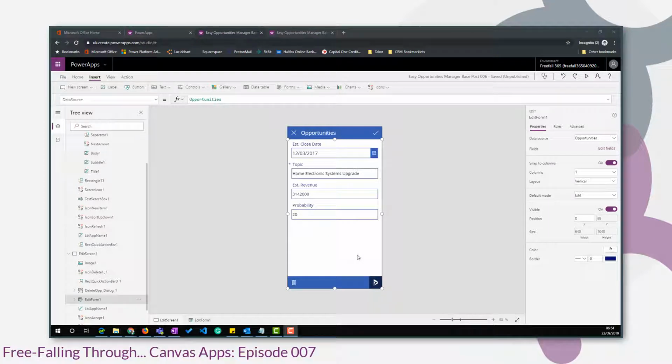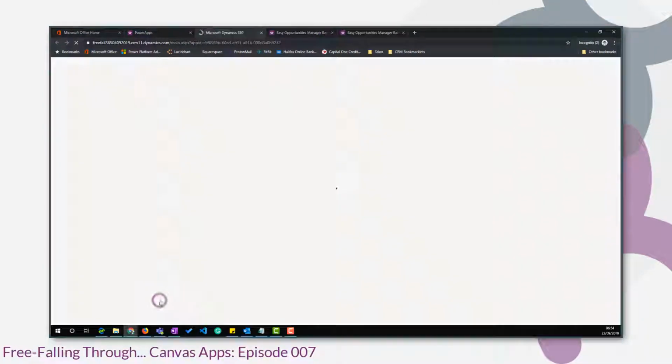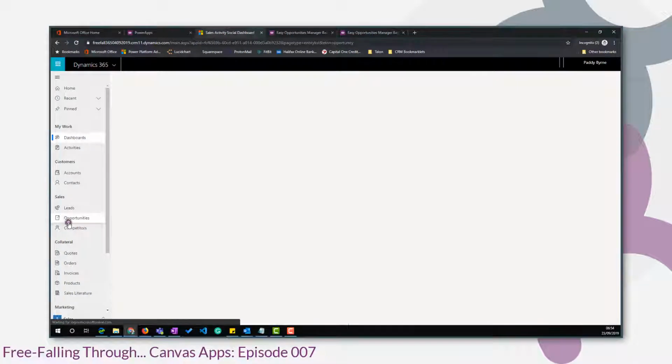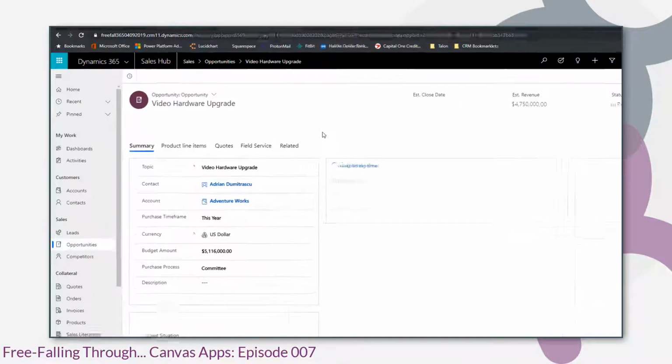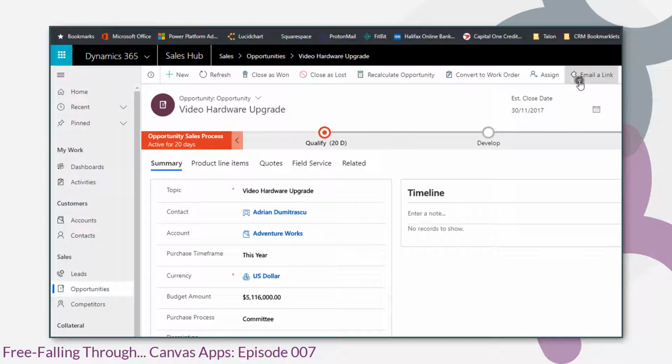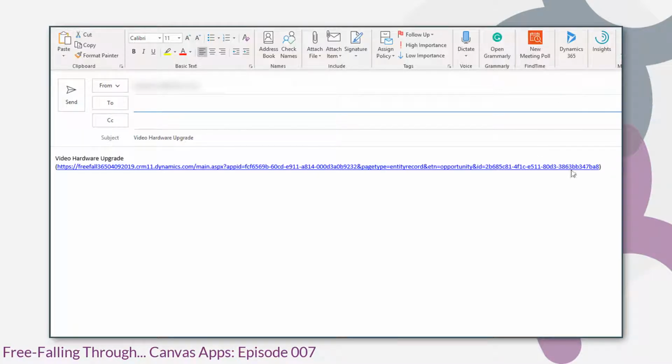To open Dynamics 365, we're going to use the launch function. And the launch function takes a parameter of either the address of the web page or the ID of an app to launch. And the app has to be another Power App for now. So the first thing to do is get the URL that we want to launch. And we can get that by opening up our model-driven app, navigating to a record, and clicking the email a link button in the command bar.